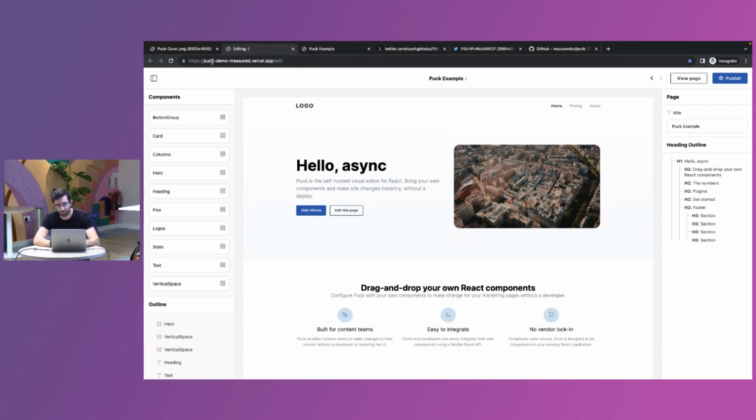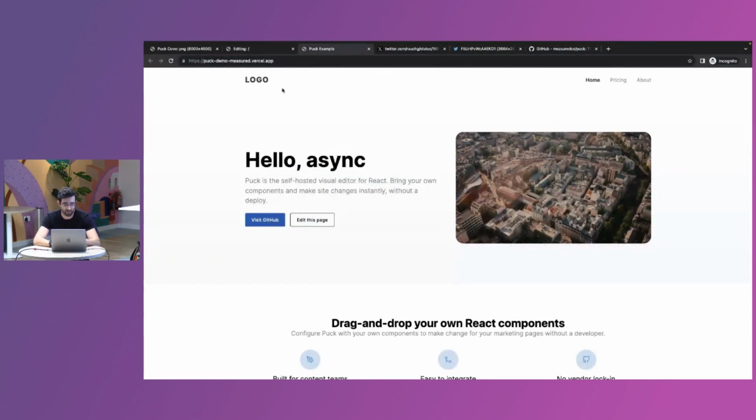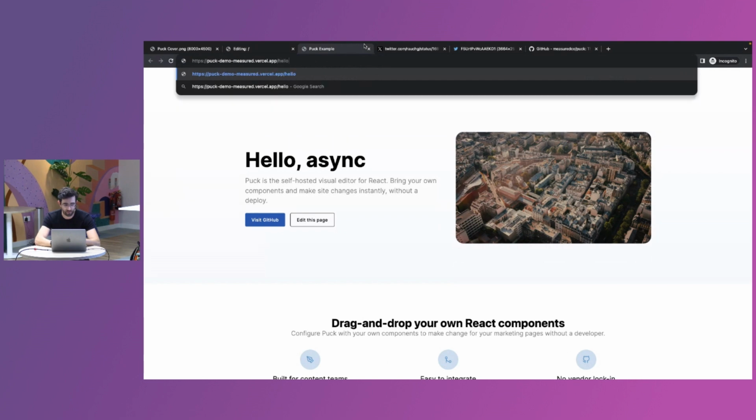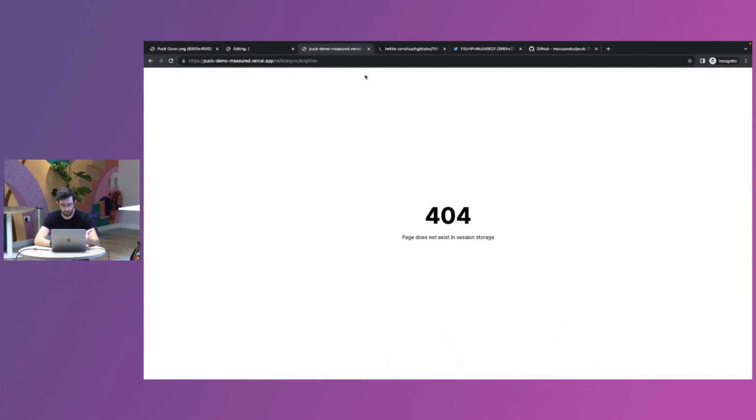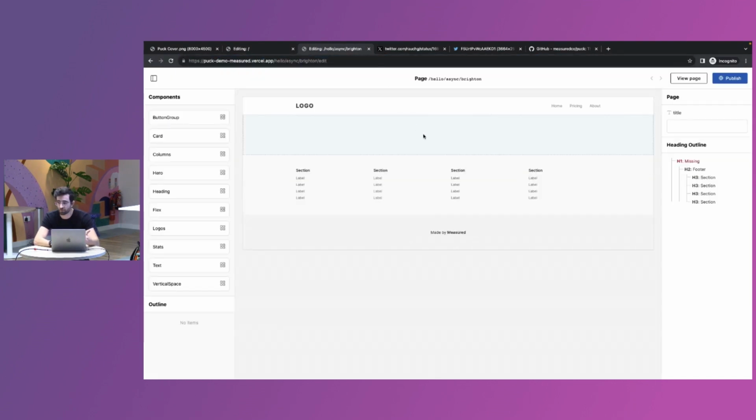So this is a demo application. Puck itself is actually just a React component. This is a demo application, a Next.js application running Puck. So if I go back to my example page and I put in hello async Brighton, 404. Let's put edit on the end. It's spun up a new page.